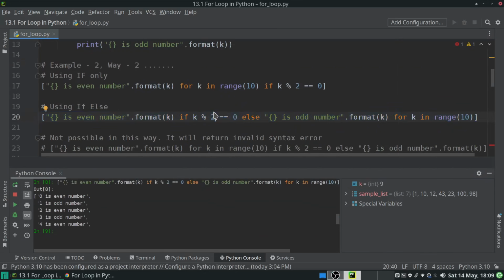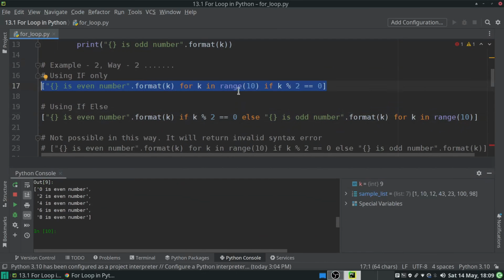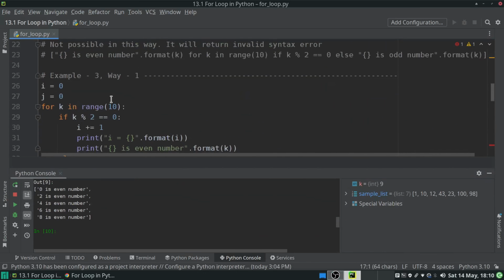And let's say instead of if else I want to use just if only. In that case, it will be like this: k is even number for k in range 10 if k is divisible by 2. And again, I will get only those numbers which are divisible by 2. Now this is the third example.